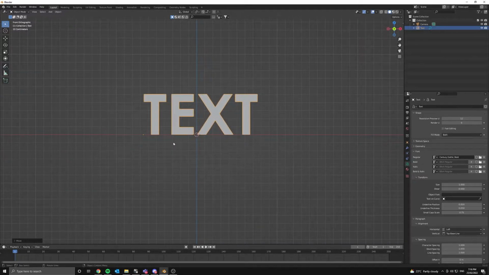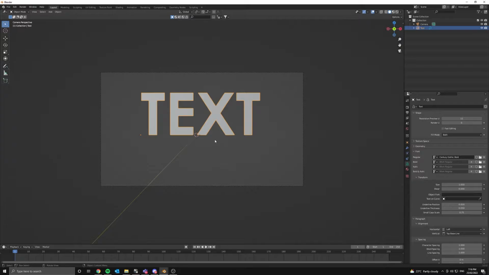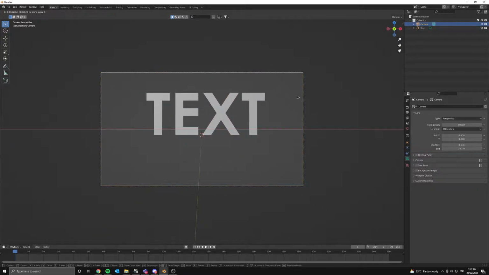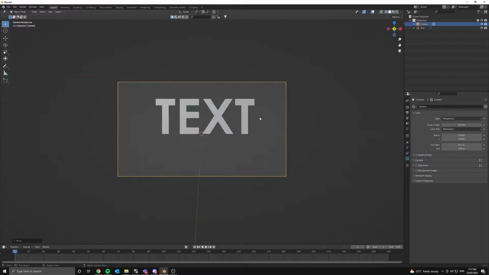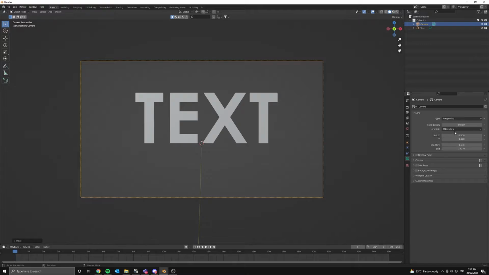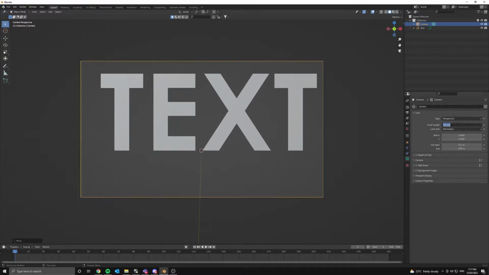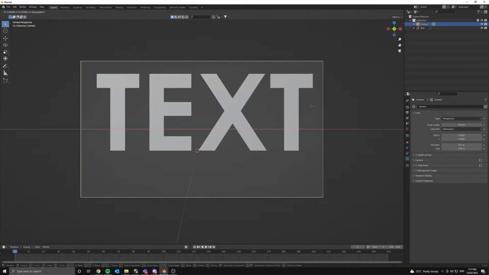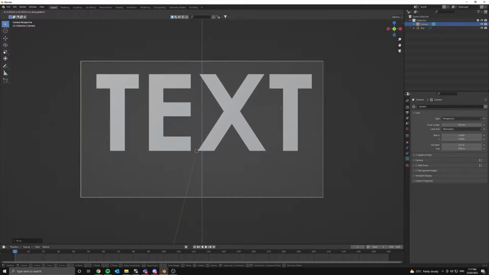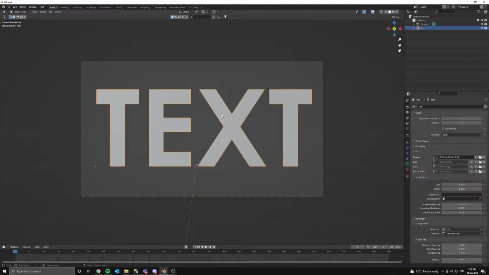And the next thing I'm going to do is really quickly set up our camera so that we don't have to worry about changing our view all the time. We can just hit 0 and it will put us into our camera view. I'm also going to change the focal length to something like 76. I'm sure that'll work. And center our text and just bring it up a little bit. And let's get started on the effect.